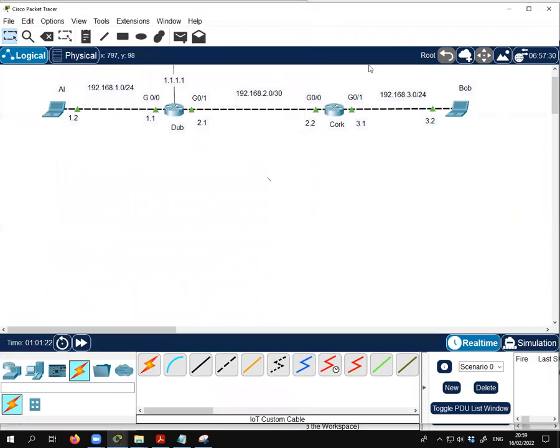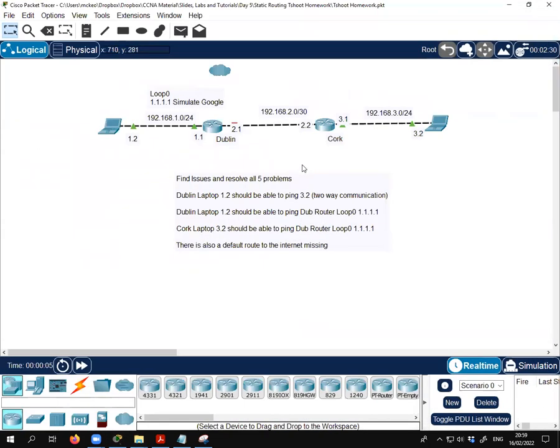So when you go in, it's a very similar lab to the one we already set up, but you can see here, there's 5 issues. You have to find out all the problems and fix all the problems. Your end goal is 1.2 should be able to ping 3.2, 1.2 should be able to ping 1.1.1.1, and 3.2 should be able to ping 1.1.1.1. Okay, so basically it's as if somebody made a hames of the lab we were doing, and your job is to fix it.